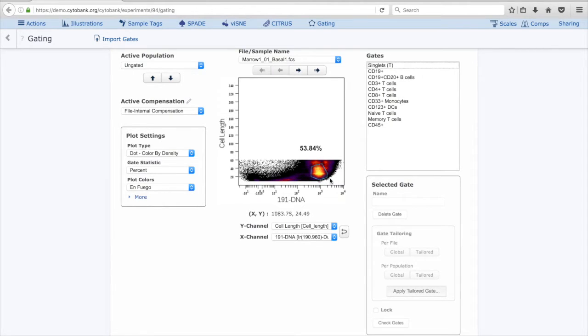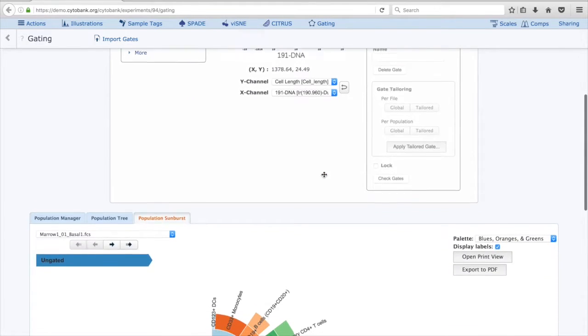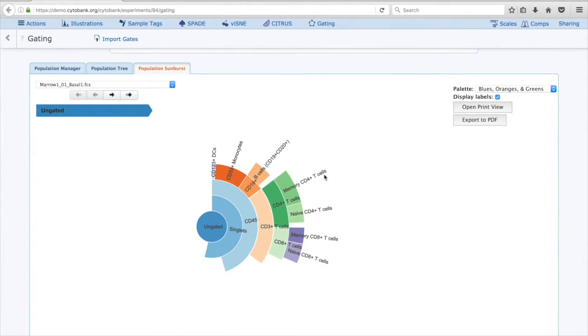Here you can see our traditional gating interface, where you can draw gates, either histograms or two-parameter dot plots in this plot. We've already gone through and gated some of these standard populations, and you can see down here a population sunburst generated from these traditionally gated populations.